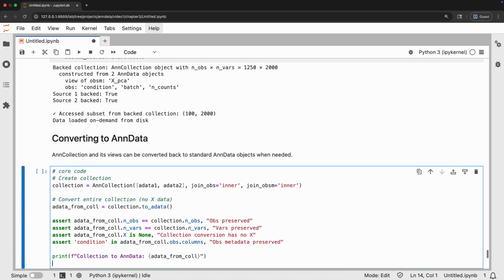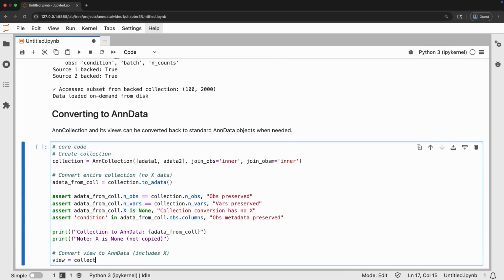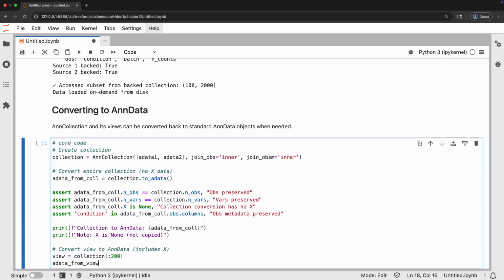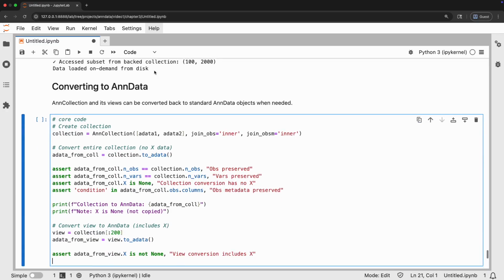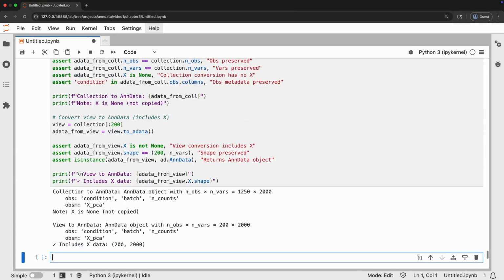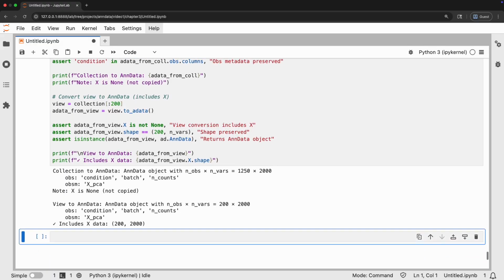However, when we convert a view to Anndata, it includes the X data for that subset. This gives us a standard Anndata object with the actual data matrix. The collection converts to an Anndata object with 1250 observations and 2000 variables, but X is none since collections don't copy data. The observation metadata is preserved. When we convert a view of 200 cells, we get a complete Anndata object with the X data included, having shape 200 by 2000. This flexibility allows us to work with standard Anndata tools when needed.